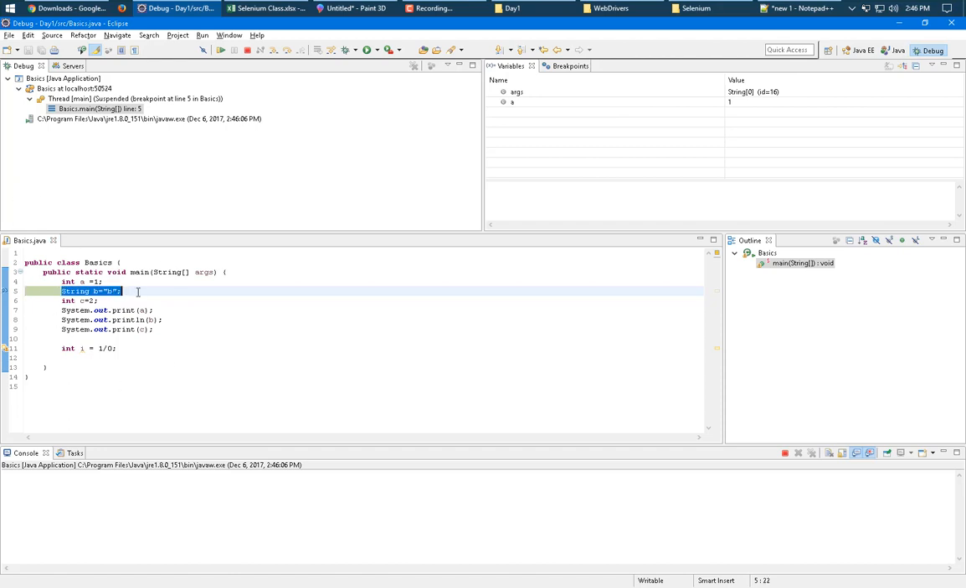It has not executed this. So if you want to execute this line, we'll just press F6. The cursor will move to the other line. Now it has executed the last line and moved to the next one. What if we want to move directly to the other breakpoint? To do that we press F8. It jumps to the next breakpoint.